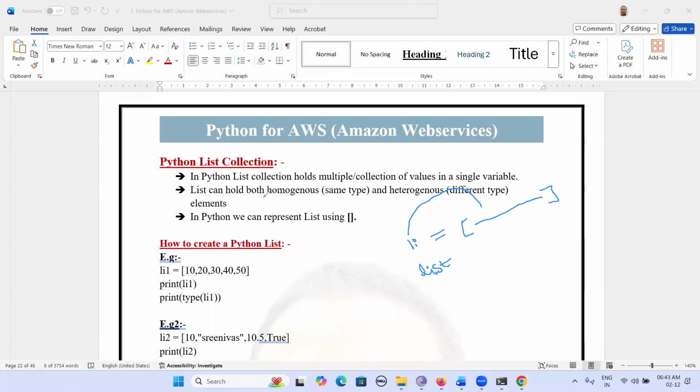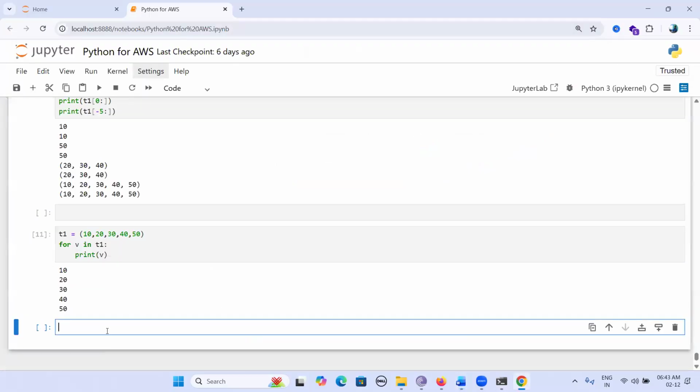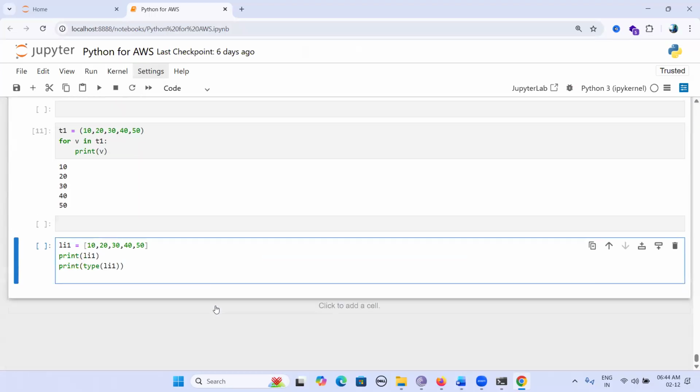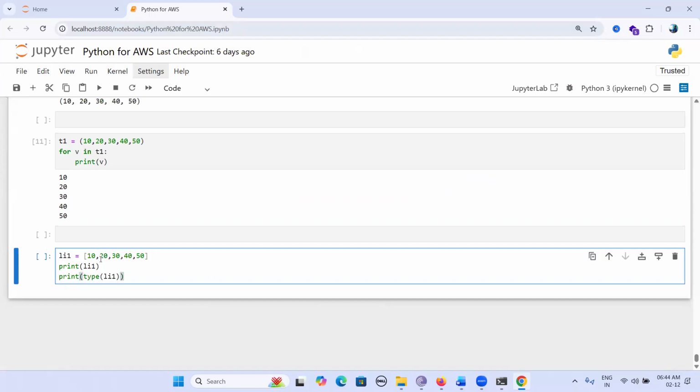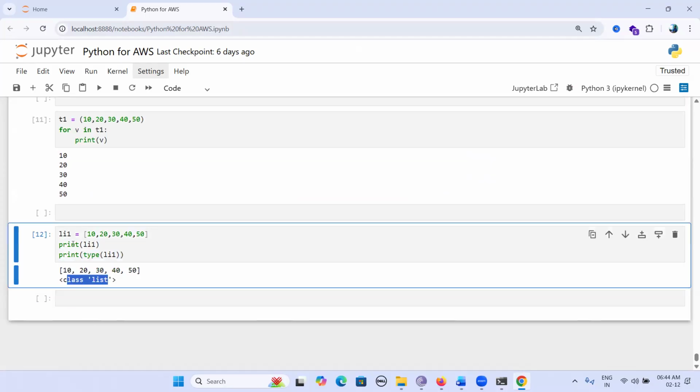Inside a list, we can store homogeneous and heterogeneous values. Let me take one example to store homogeneous values. I am taking one list variable li and storing the homogeneous values 10 to 50. I am printing the entire list and checking whether this variable is of type list or not. It is printing class list. Here I am printing the entire list.